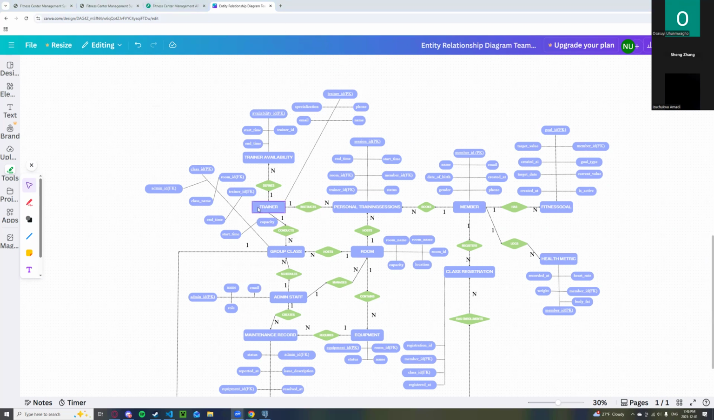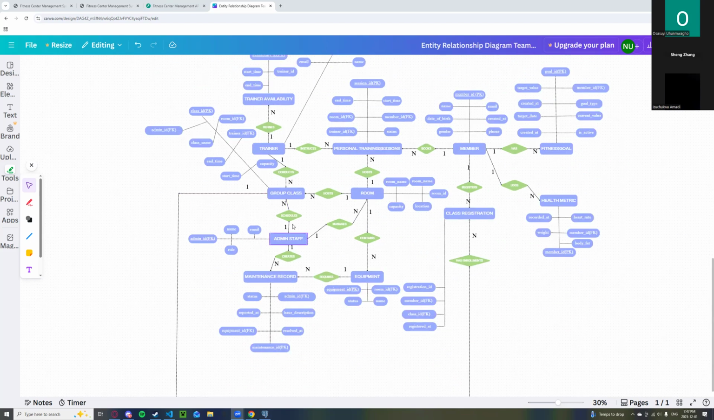Okay, so thank you, Sui. To start with, we have trainer, which defines many trainer availabilities, instructs many personal training sessions, and conducts many group classes. Member books many personal training sessions, has many fitness goals, logs many health metrics, and registers for many class registrations.